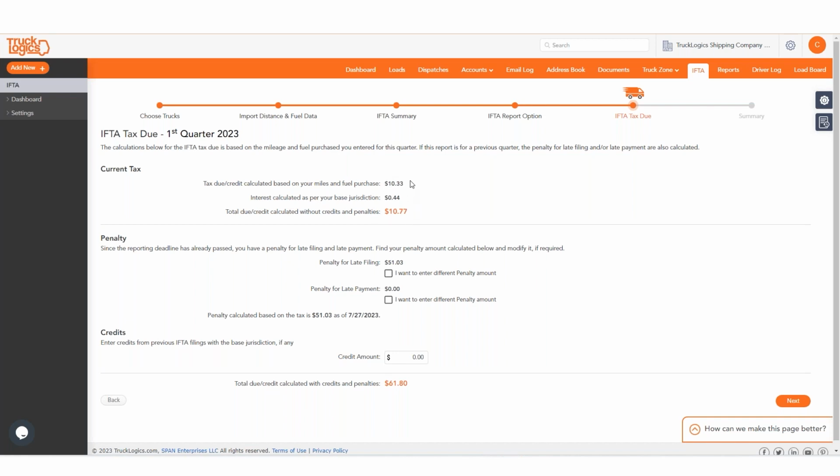$10.77. We owe $10.33 in tax, 44 cents in interest, and a $50 late fee. $51.03 in late penalties. So that makes our total IFTA tax due $61.80. We hit next.